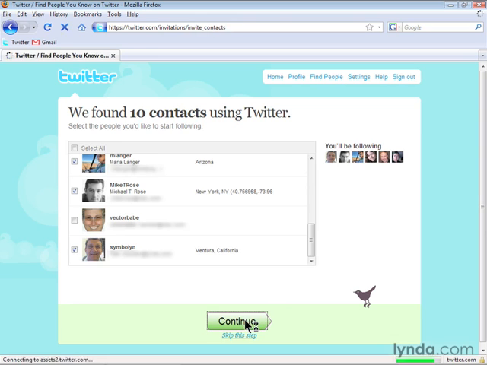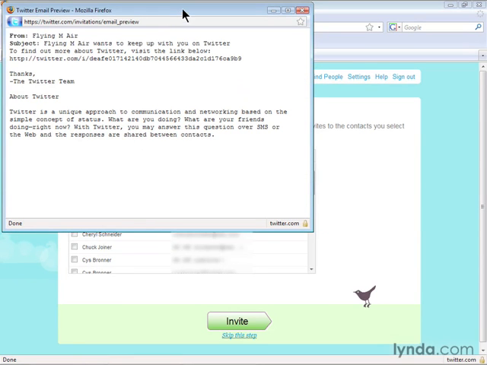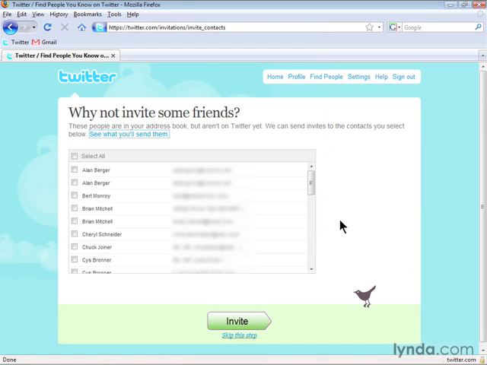And I'll click Continue. Next, Twitter wants to know if you want to invite some friends that are in your address book to join Twitter. So these are people that are in my address book, but they don't already have Twitter accounts with these email addresses, and I have the opportunity to invite them. If I turn on a checkbox beside their name, Twitter will send them an email, and I could see what the email message would look like by clicking this link here. So this is an example of what that email message would look like. I don't want to do that for any of these people, but if I did, I'd just turn on the checkbox and then I'd click Invite. I'm going to skip this step.